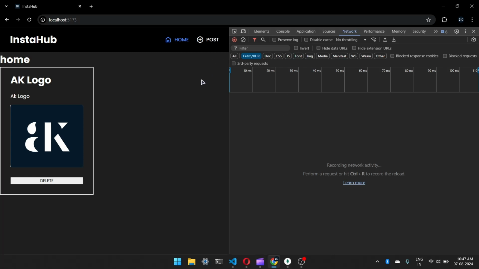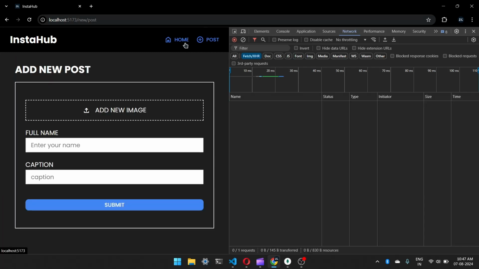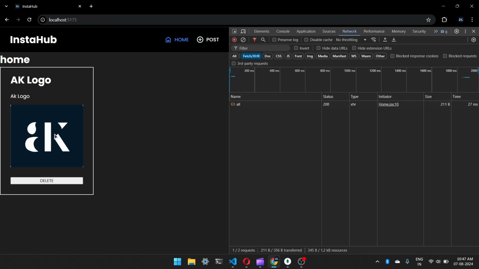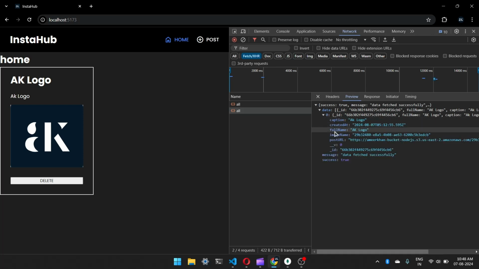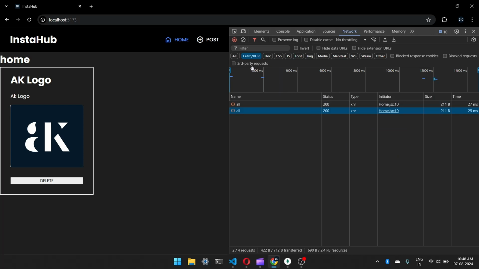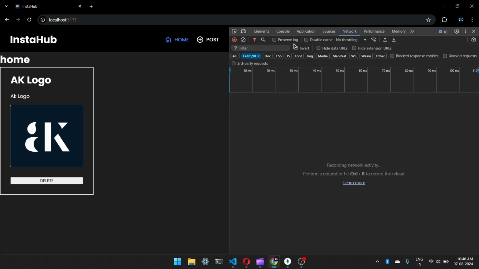This project consists of mainly two pages. One is the home page and another one is the post page. On the home page, you can simply see the images, usernames and captions that have been added, which come from calling the API /all, which gives all the data from the backend. Let's see how this is achieved.